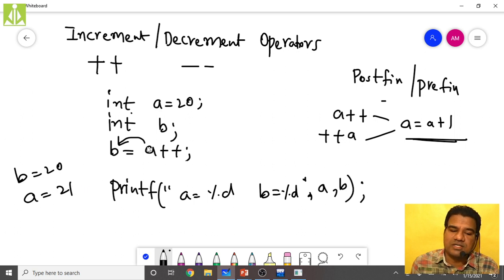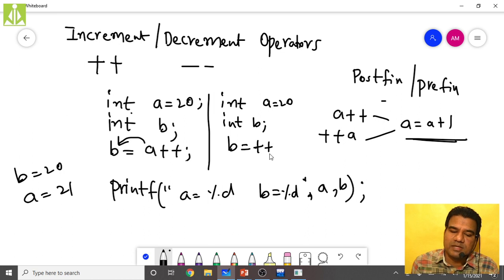So what is it doing? First it is assigning, then it is incrementing. That is the postfix increment. Then we have the prefix. In parallel you do another one. Same thing: int A equals 20, then declare another variable int B, and B equals, now you do prefix increment, plus plus A.